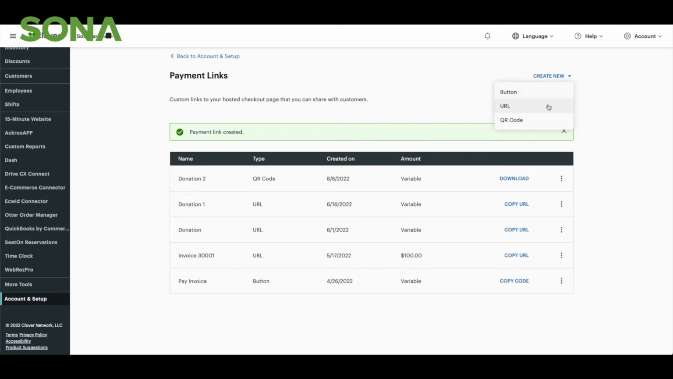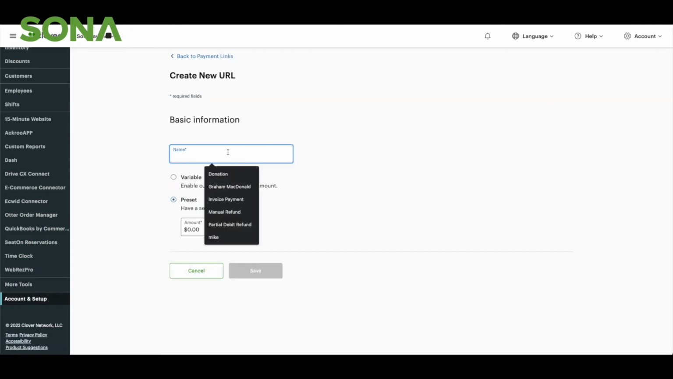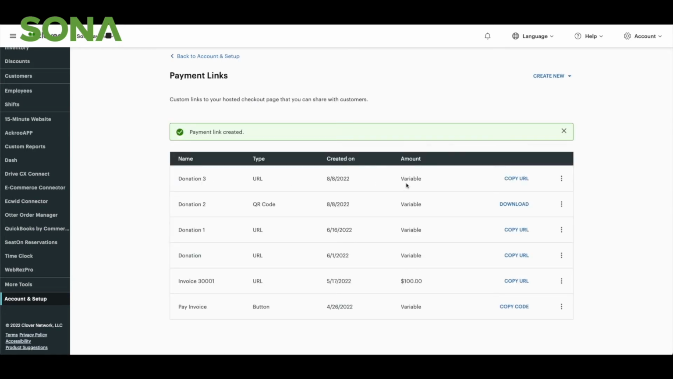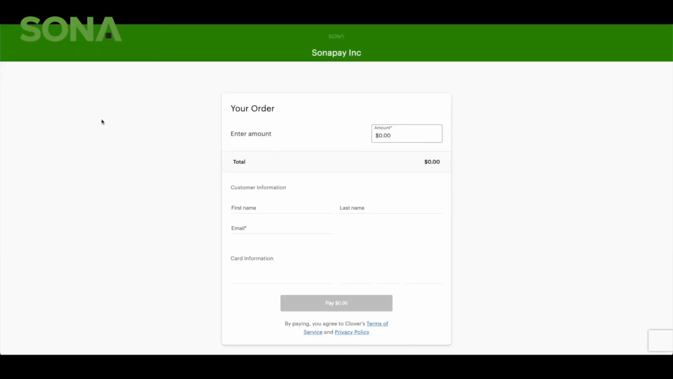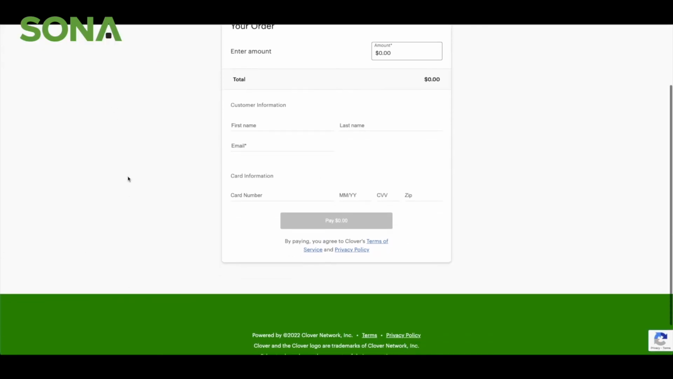And then the other options I'll show you as well. So I'll show you what it looks like through a link. So donation 3, and we'll do variable again. And this one will generate a simple link. So we can copy this URL here. This is what it looks like, so say for example, if somebody clicks the link or scans a QR code or clicks the button on your website, this is where they'll be directed to.